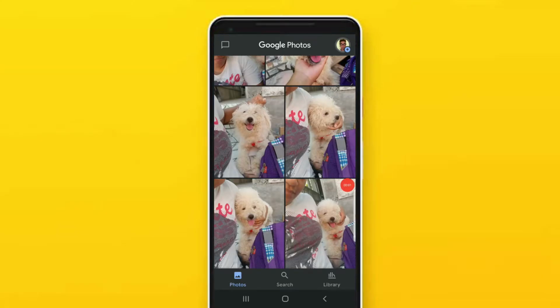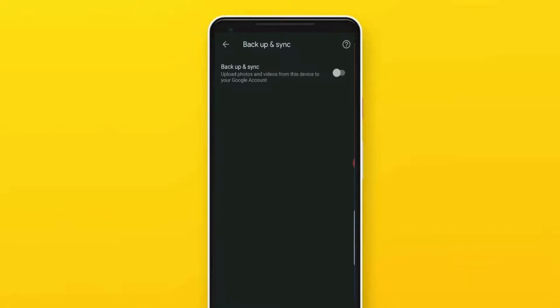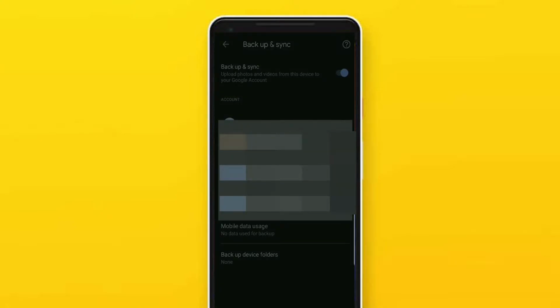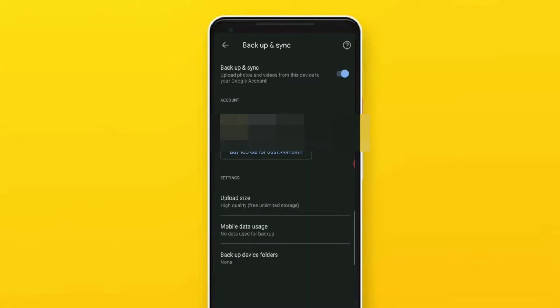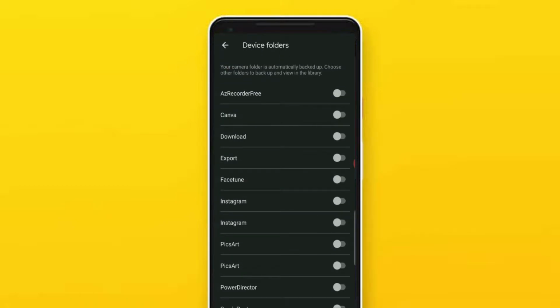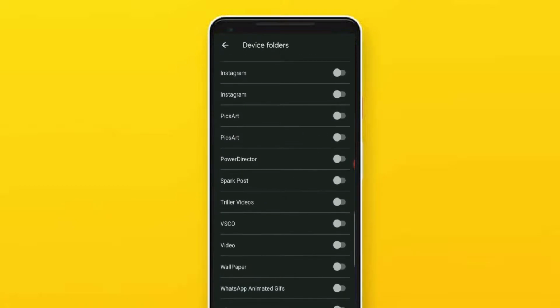To back up and sync your photos from your smartphone, simply go to the overflow icon, which are the three horizontal lines in the corner of your screen. Then go to settings and backup and sync. You may want to toggle the backup and sync option on and then navigate to the backup and sync device folders.